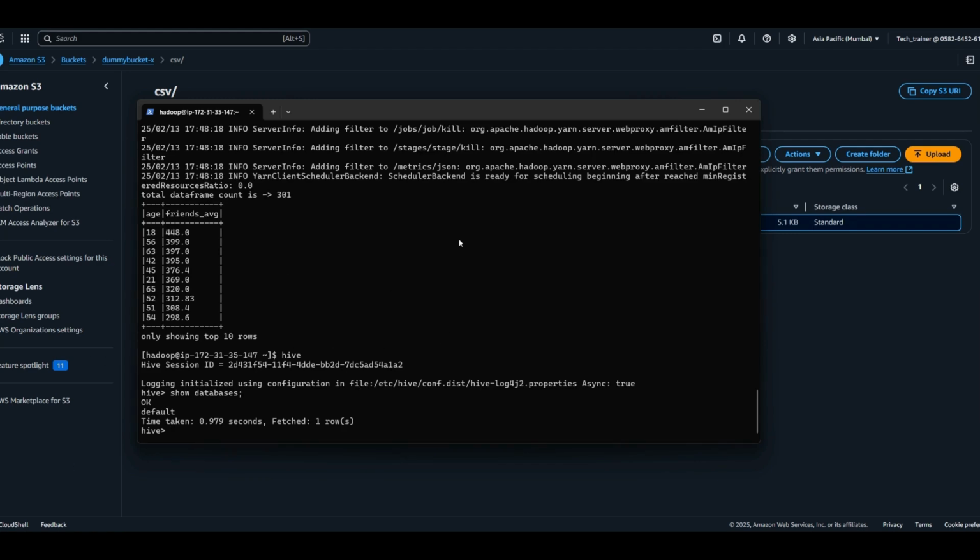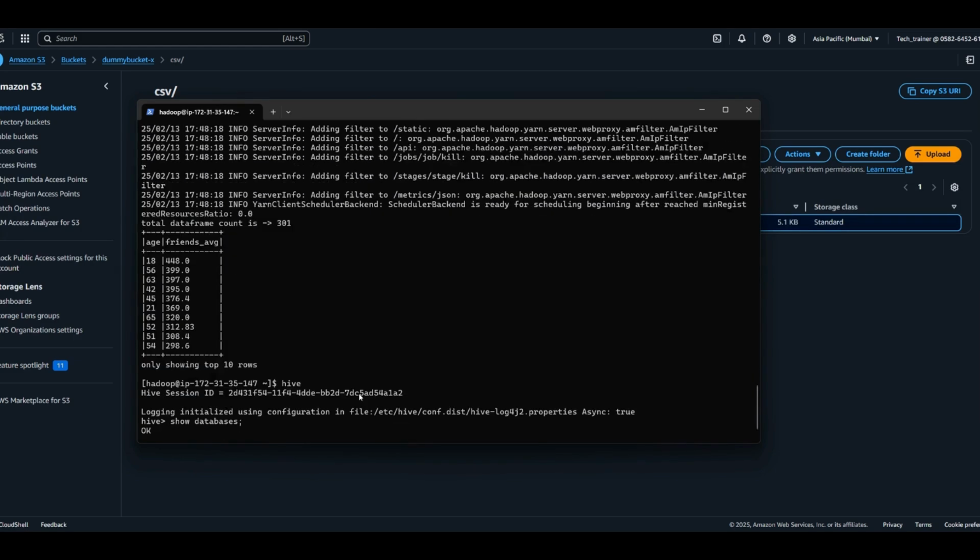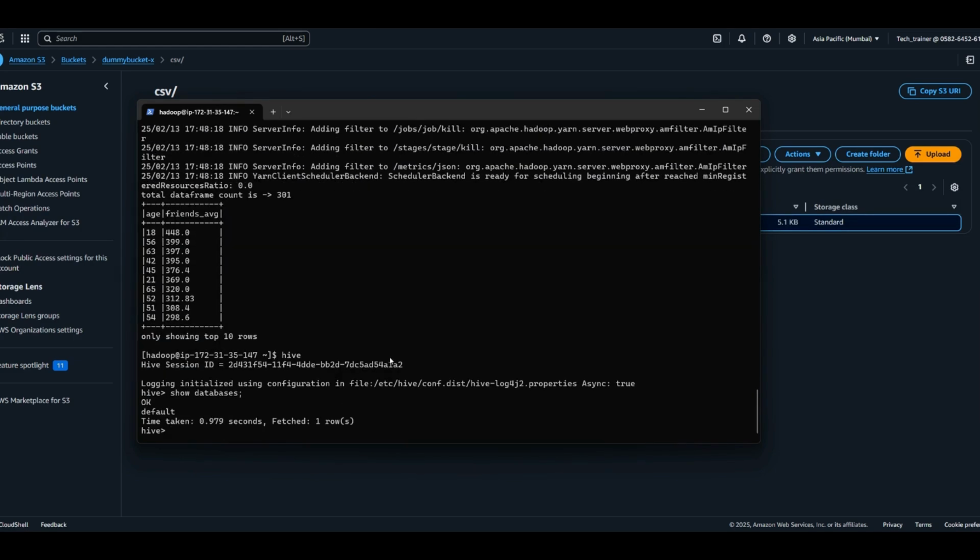But at the moment, I'm not gonna show you any table demo because those are already covered in the Hive session. So that's it from me. My requirement was to submit a Spark job from here, and I was able to do that using YARN, and also I'm reading the data from S3. So that's pretty much it from the AWS cluster.